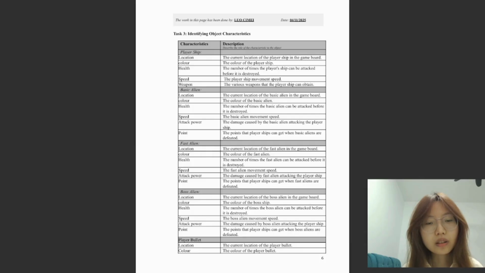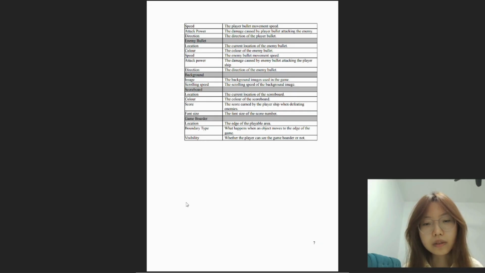For bullets, it has player and enemy types, location for tracking position, color for visual identification, speed determining how fast they move, attack power, the damage they inflict on targets, and direction, upward for player bullets and downward for enemy bullets. The background has image characteristics for visuals and scrolling speed to control the parallax effect.